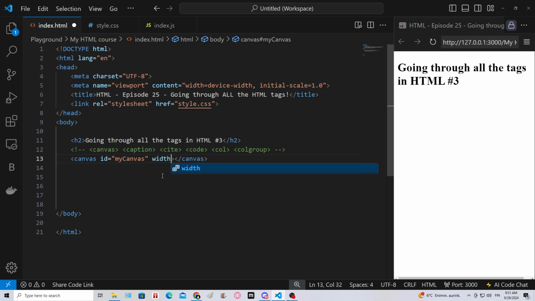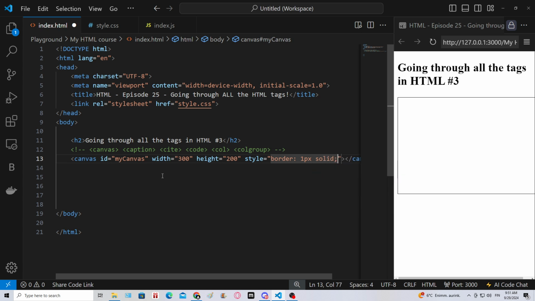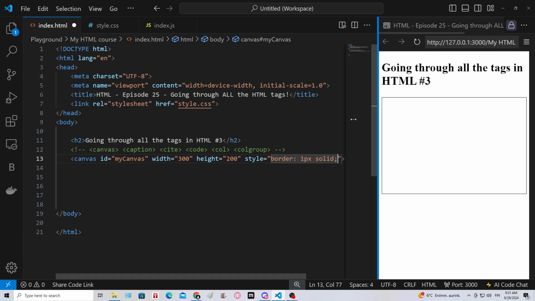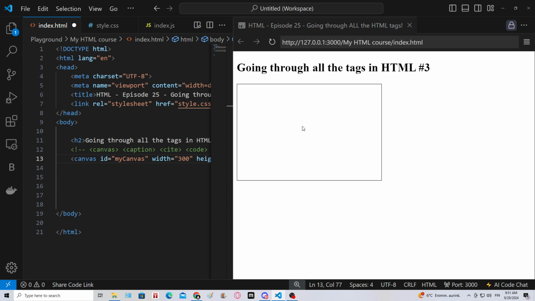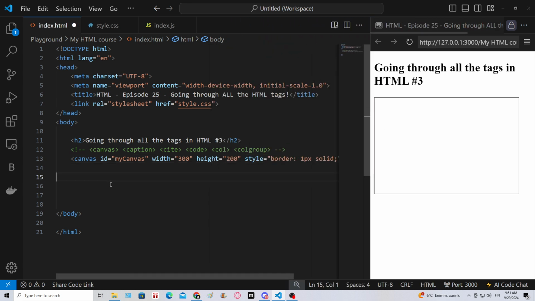Let's say the width is gonna be 300 pixels, height will be 200 pixels, and we will add a style attribute and border colon 1 pixel solid. Alright, so now we have the canvas right over here, but we don't have anything inside of it. So for that, we gotta add the script. So this will contain some JavaScript.